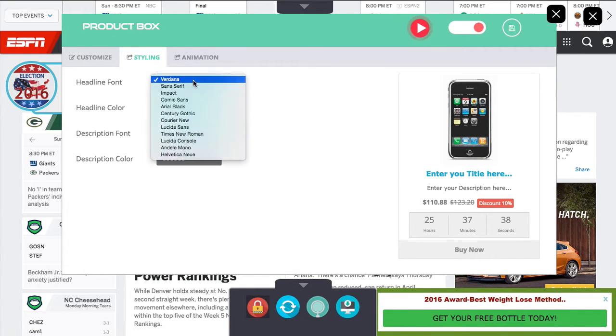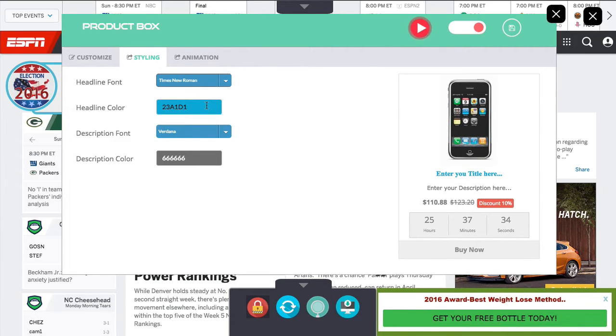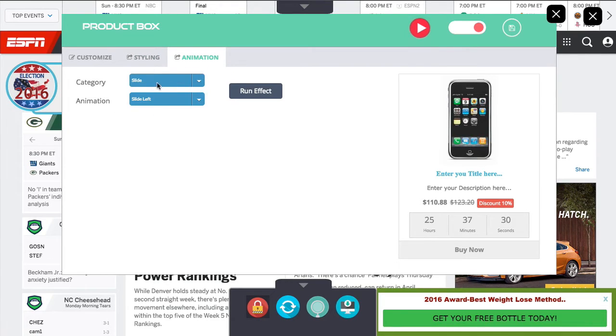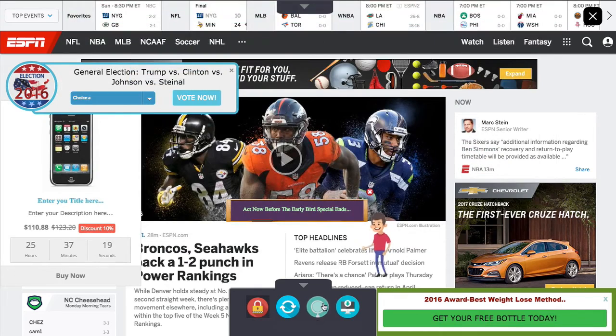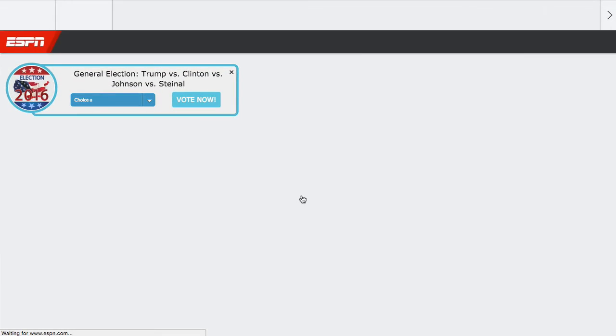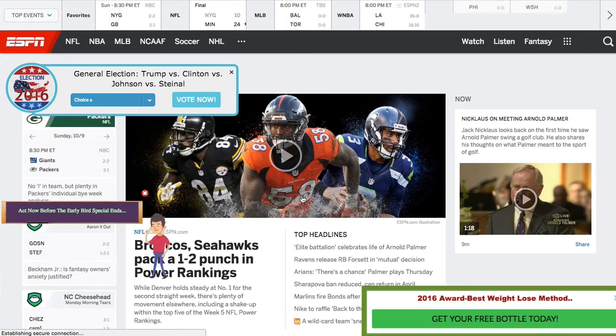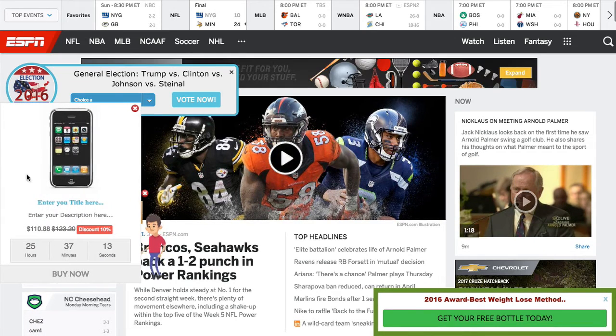We can do some styling. We can put different fonts in if we want, and different colors, the same options as you have on the other types of boxes. Now we can do a slide for this. We'll just slide left, and that's going to come in. All right, so we're now set. Let's go ahead and enable it, save it, and preview it. Okay, there's that one, that one. I'm getting lots of boxes coming up here. Okay, and that's that one.